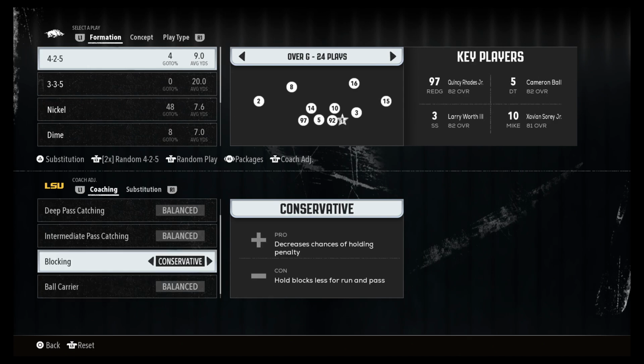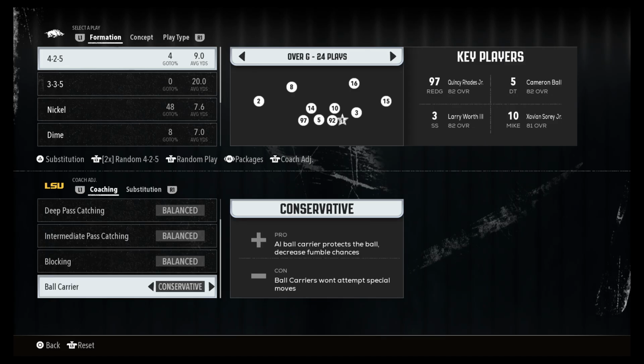I think conservative, there's no point really either. They hold blocks less. There's really not that many holding penalties called, so I keep it on balance. Now, ball carrier, I always have this on conservative. Very important this year. Even with ball carrier on conservative, you can do the special abilities at the running back position. You can stiff arm, you can juke, you can spin, even on conservative.